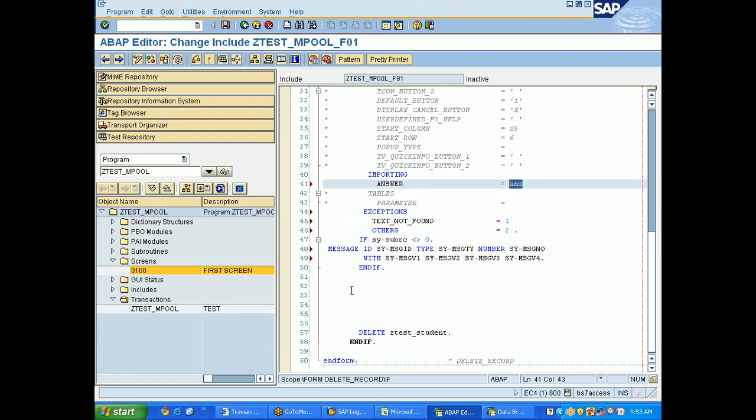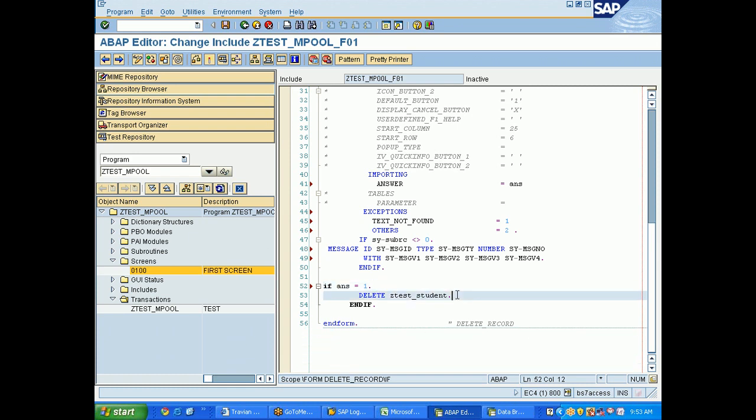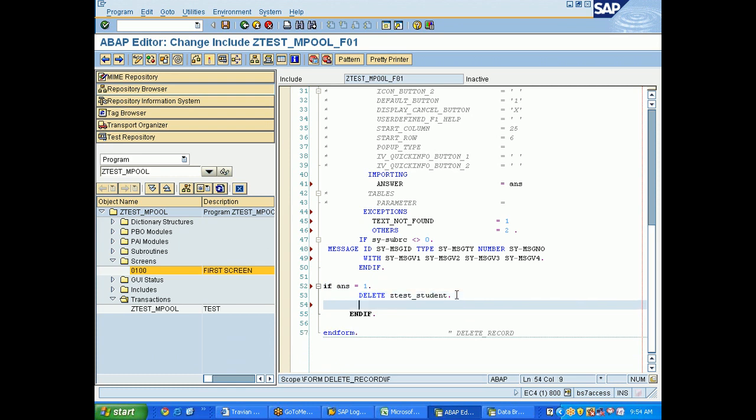Now answer, if ANS is equal to 1, if it is yes, this function module will give you 1. If it is no, this function module will give you 2. If it is 1, that means if the user is saying yes, delete, then use this. Else, don't delete. If answer is equal to 1, then only delete. Otherwise, don't delete.